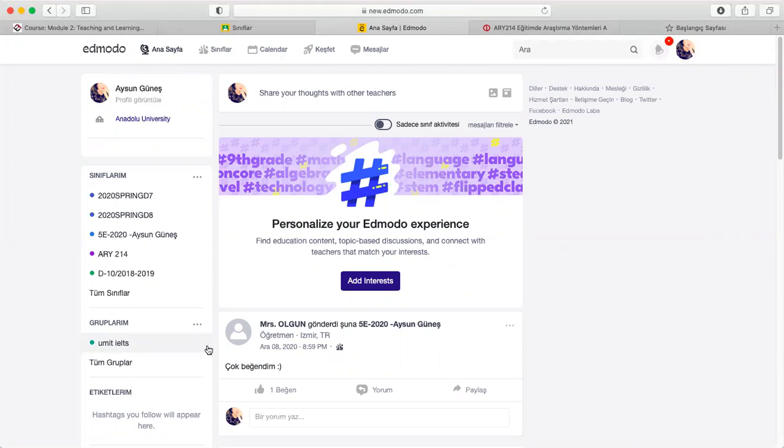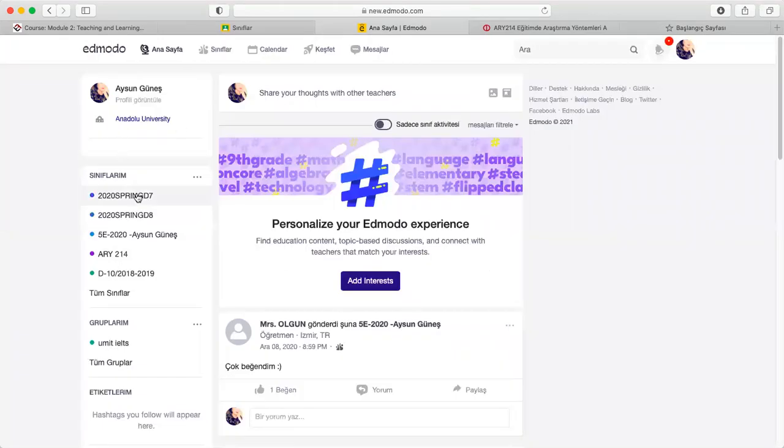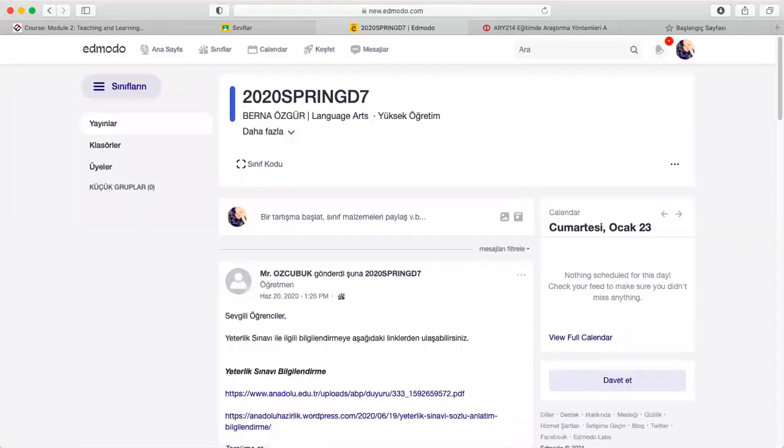And if you want to create another class, all you need to do is just click on the three dots, and create a classroom is at the top of the list. So when you want to create a class, you need to name it first, and then there are some other things that you need to fill, and you can also pick a color for that. And then when you click on create, that means you created your classroom. And when you create your classroom, it will be seen like this, and there is a class code here. It's the same in Google Classroom as well.